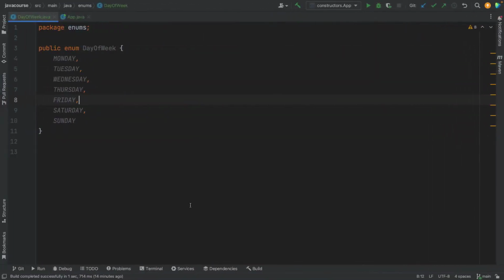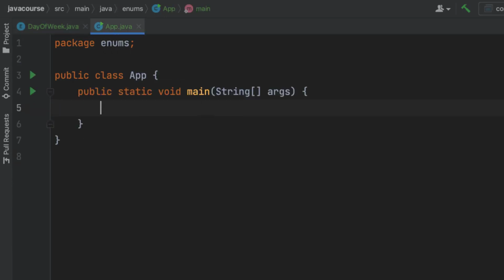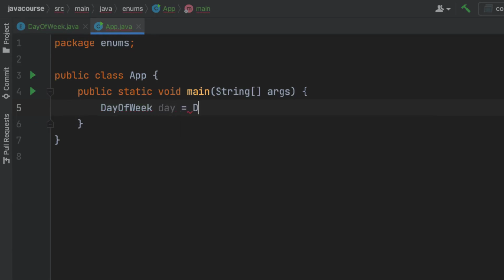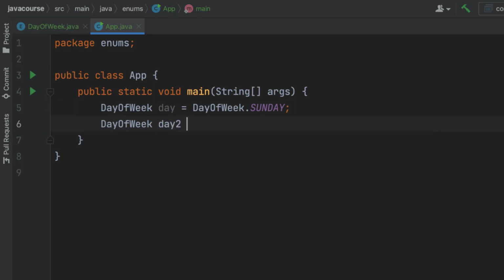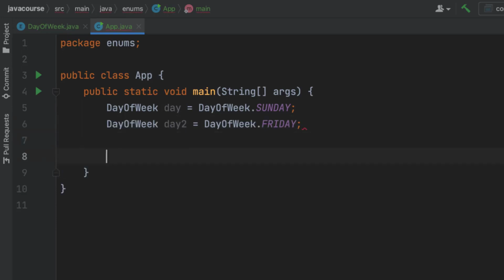Alright, let's summarize this by having a look at all this in IntelliJ. So here's the enum DayOfWeek, and as you can see, they're all grayed out because I'm not using it yet. So I'm going to move over to my App.java, and I'm going to be using one. So I'll specify the type DayOfWeek, and I'm going to call this day, and then I'm going to say DayOfWeek.SUNDAY. And I'm going to make another one, DayOfWeek day2 = DayOfWeek.FRIDAY. And then if I want to know whether these are the same, I can go ahead and say day == day2.